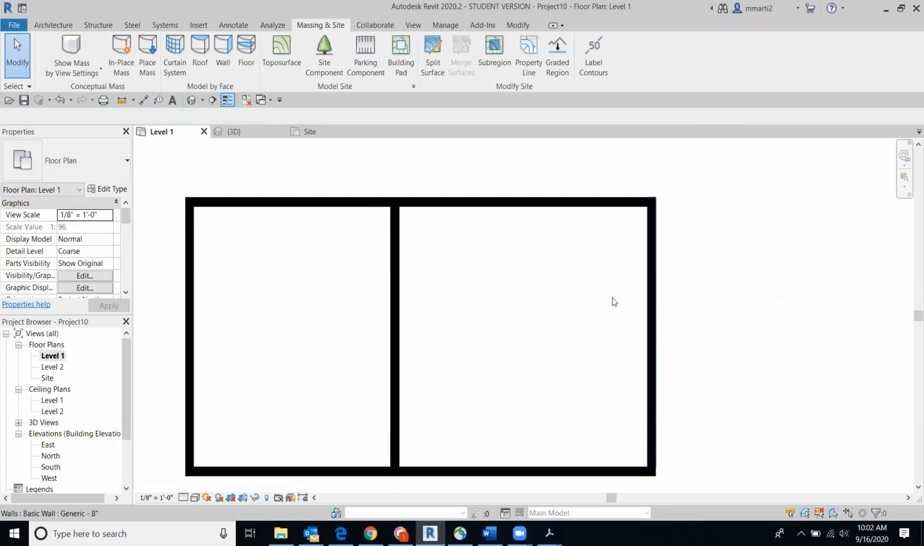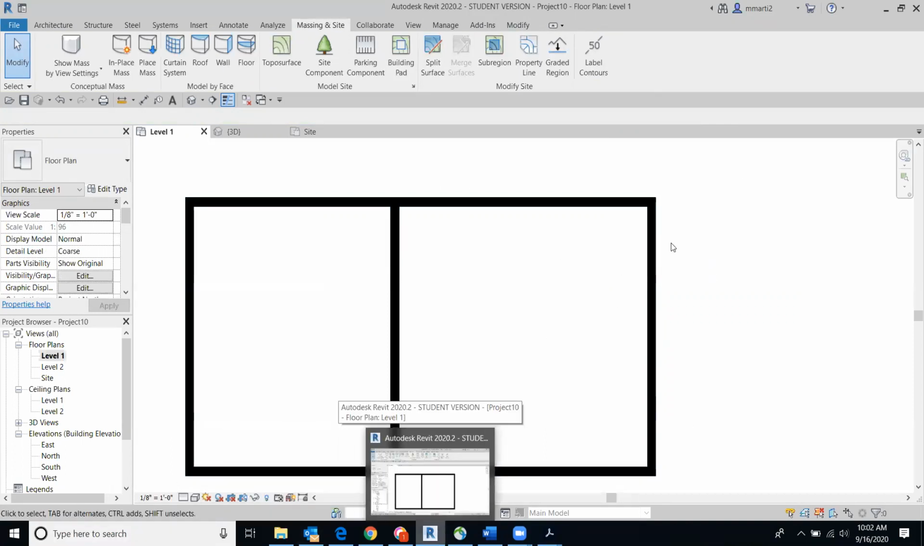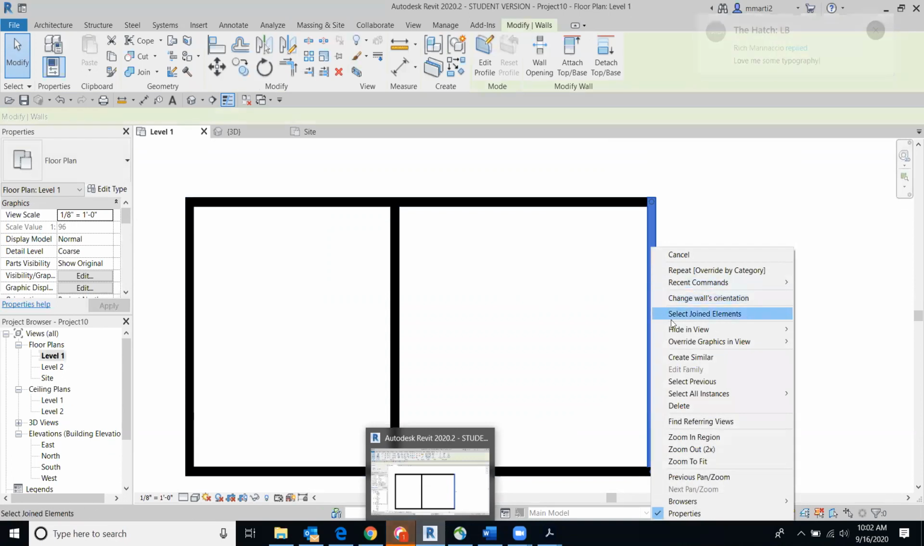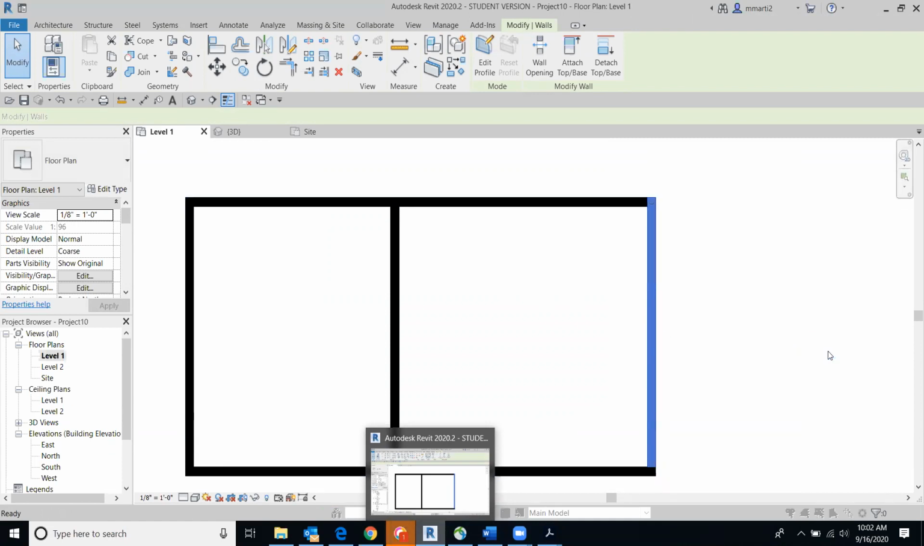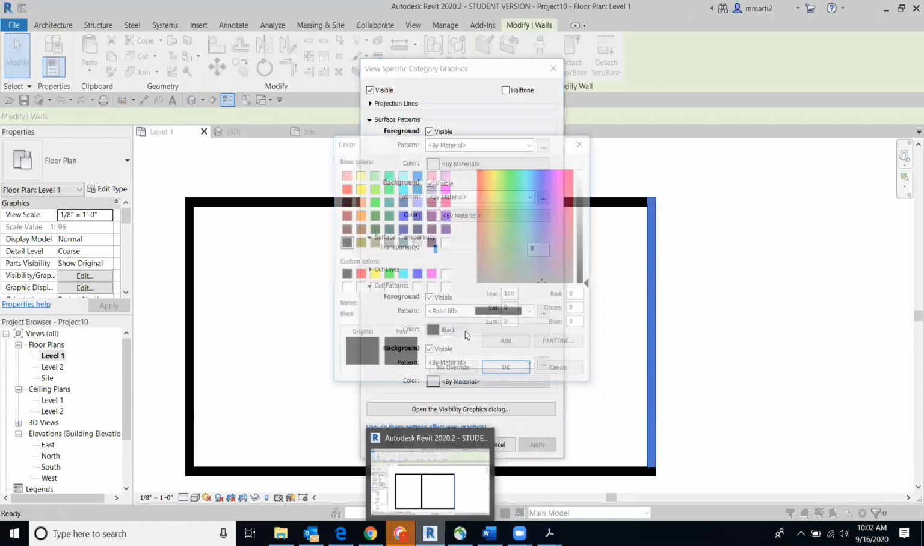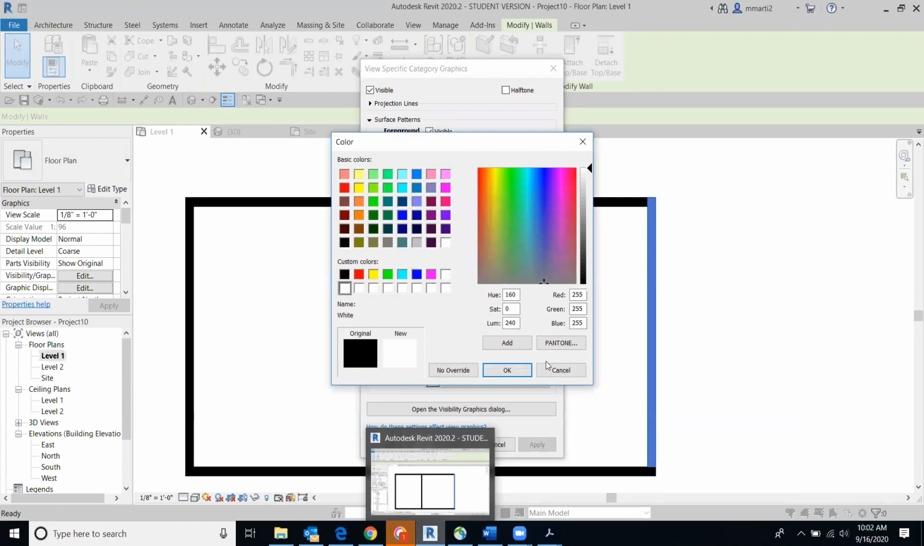But once again, this is one of the last things you want to do before you turn in your document, because sometimes it does muddy things up for you as you're laying things out. So you can practice that, or you can turn it off. We can turn it off by going back to override graphics in view by category, and then you can change that color to white.